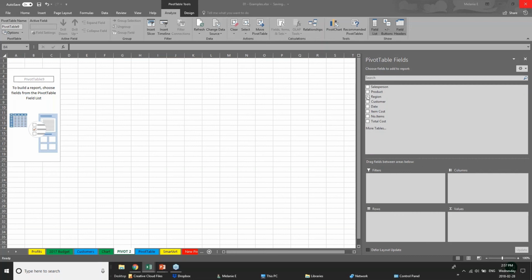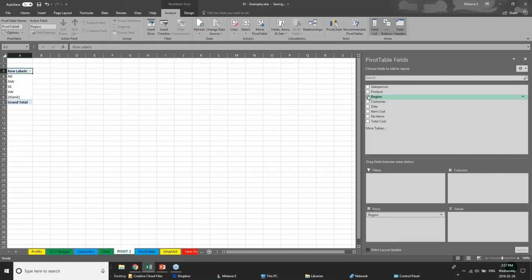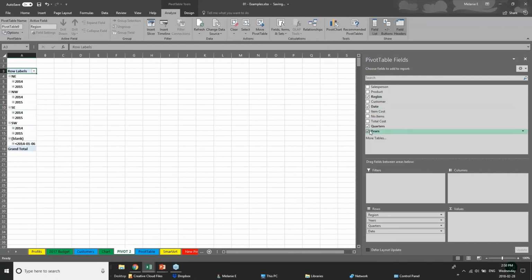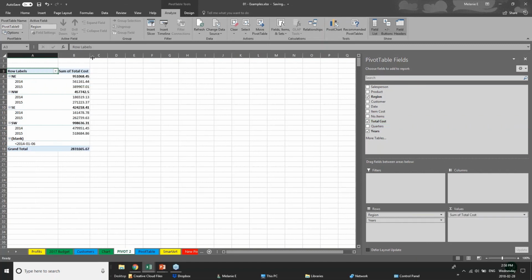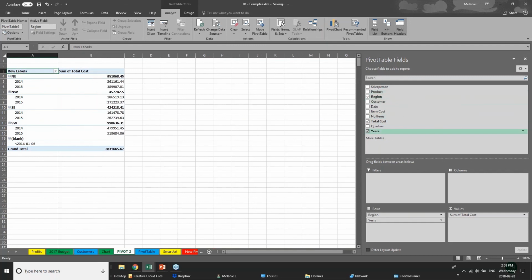So I can make some decisions on what I see. Say I want to look at regions, and I'm going to click on regions, and I want to look at date. Oh, but I just want to look at years. I don't want to look at quarters. And I want to look at cost. So you'll see just by doing those few clicks, I don't have to look at all my data. I can look at a summary of my data. And as I clicked on that, Microsoft made some decisions on where this data should show.